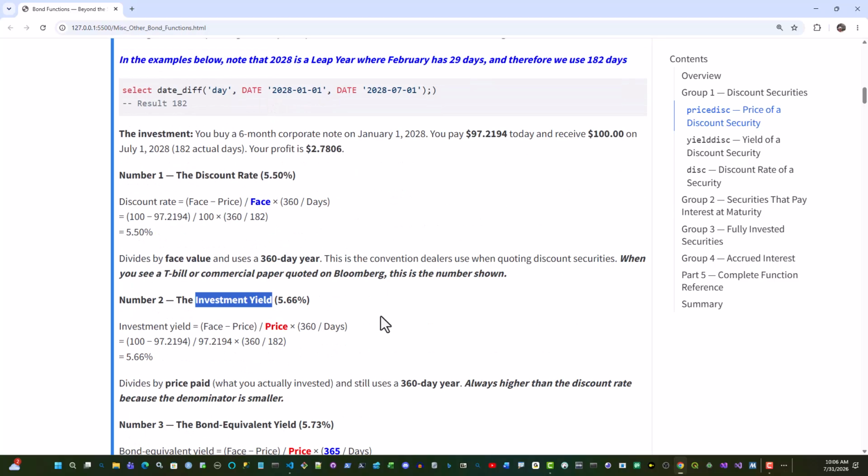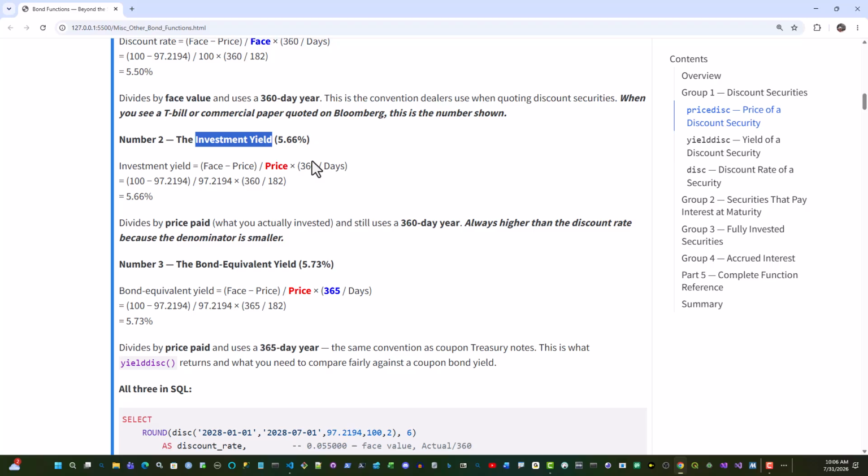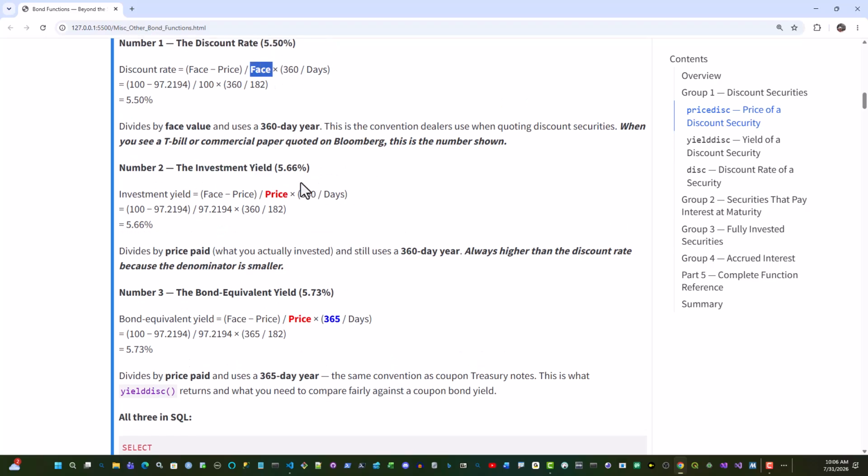Okay, so what is the difference? Well, notice here, you don't divide by the face value, you divide by the price, which is this 97. It's not the 100. Because of that, the yield will always be higher. You can see that because you're dividing by a smaller number. But you still use the 360. So it divides by the price you actually pay, what you actually invested, but it still uses 360 days in a year. And it will always be higher because the denominator is smaller, as you can see here.